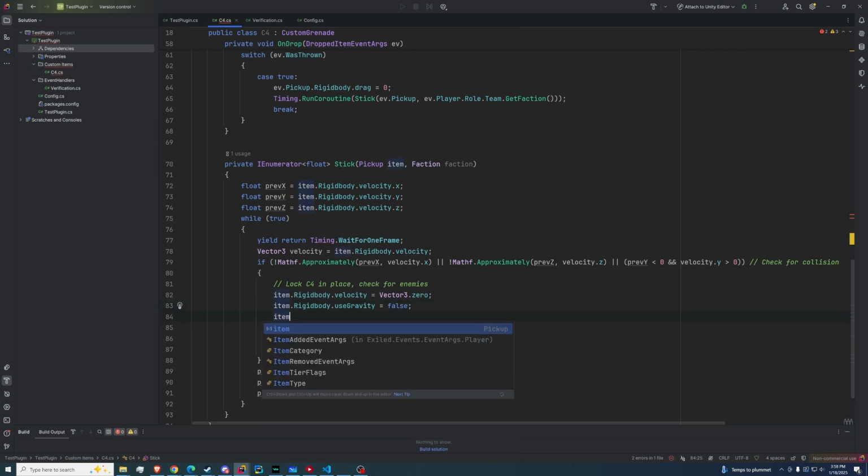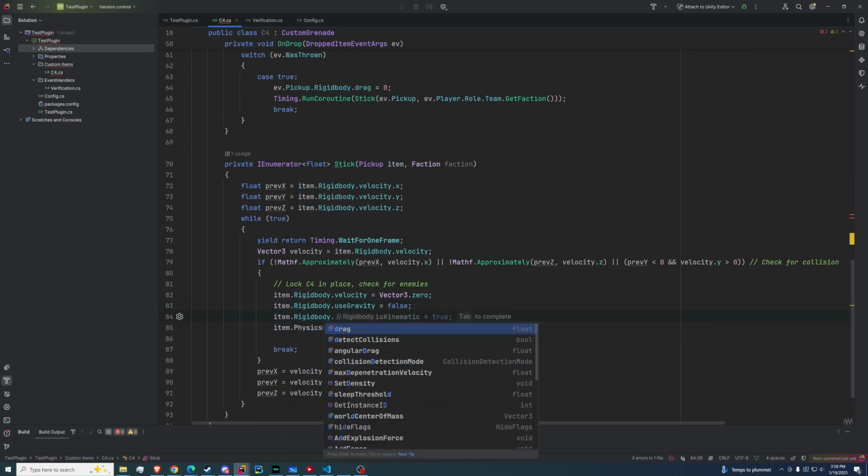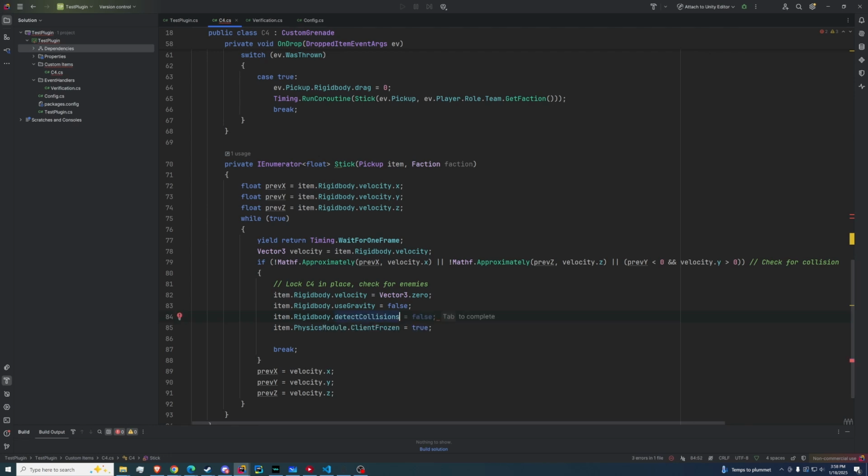Another thing you can do, depending on whether or not you want other explosions to interact with it, is use detect collisions. In this case, it'll be false, so this entire thing now freezes as soon as it detects, hey, I collided with something. Freezes. Now we need to check for enemy players. So we can do that with another coroutine.